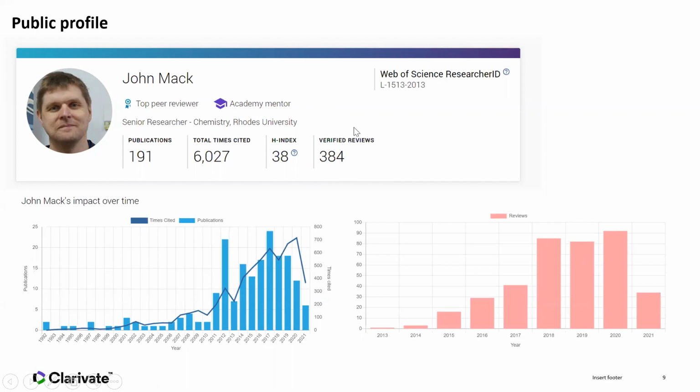He's also part of the Publons Academy Mentor. And so if I was a researcher working in this field, of course, within chemistry, John Mack would be a really good researcher to keep an eye on, maybe keep track of what he's doing. But also as a funding agency, as an organization itself, it's really good to see all the work that he's doing in a single space.